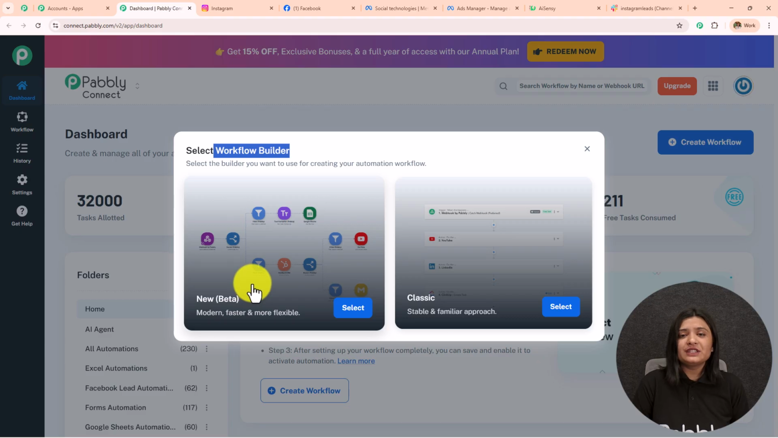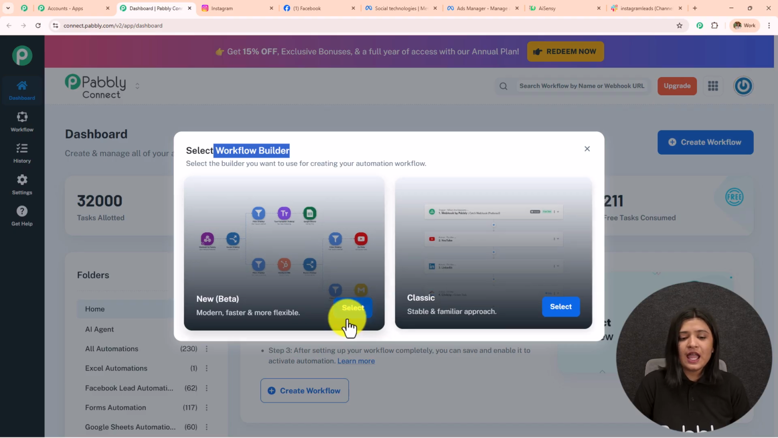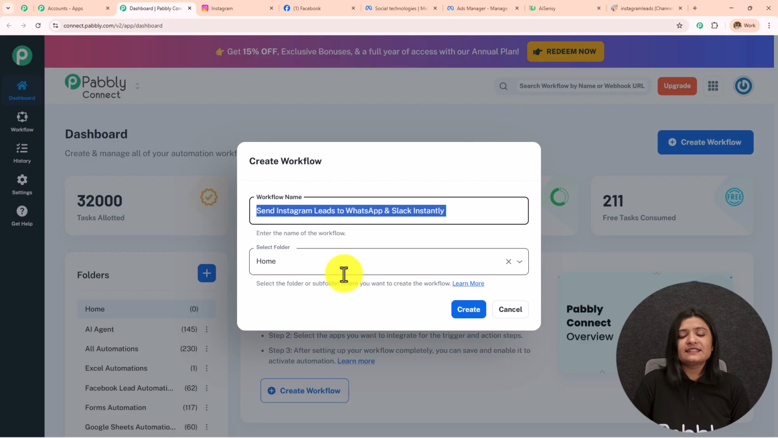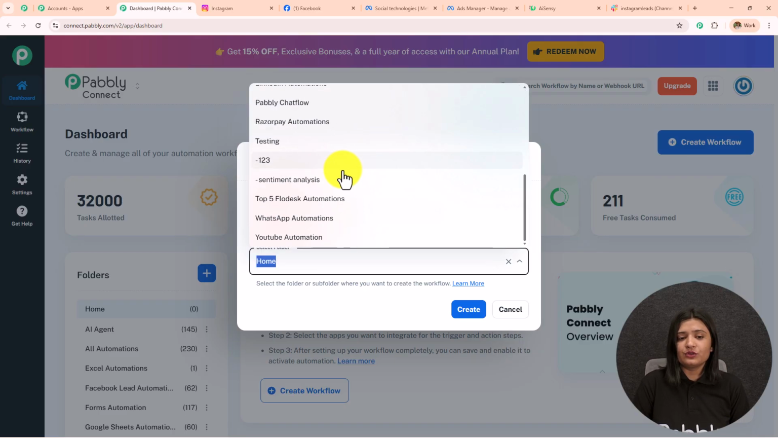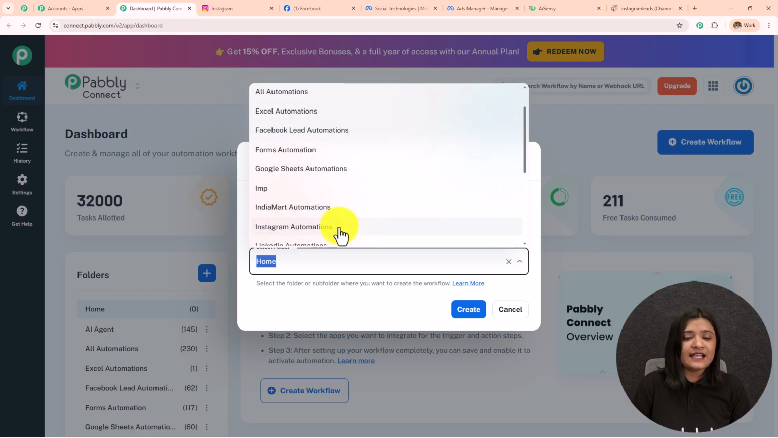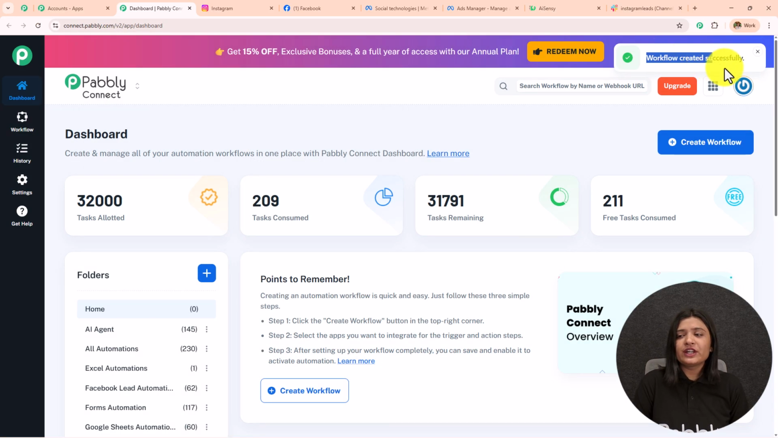We have this new beta which is more and faster and more flexible one, and then we have this classic which is a stable and a familiar approach. I'm going to select this new beta and then I'll name this workflow as send Instagram leads to WhatsApp and Slack instantly, and now I'm going to select the folder. So these are the folders which have been created, and here I'm going to select it as Instagram automations and then click on create. So here workflow created successfully.